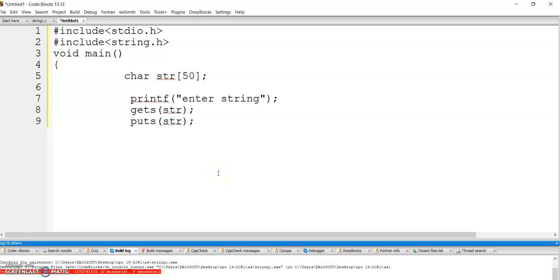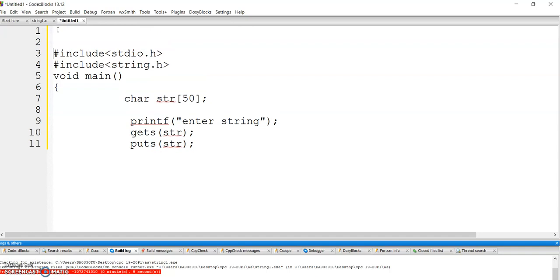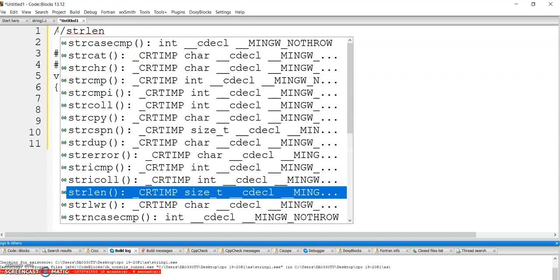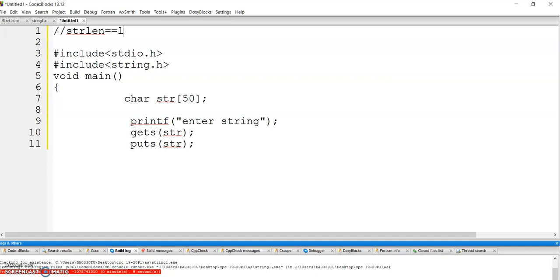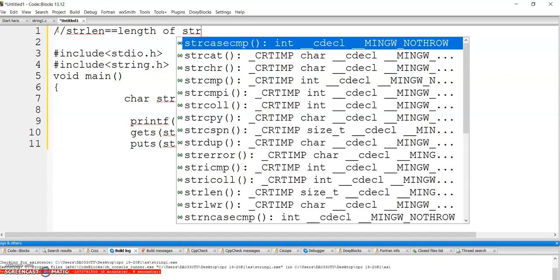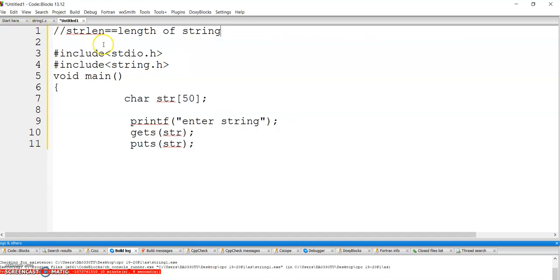Now let us check all the examples of string handling functions. Your first function is string length. What is the use of this function? To count the length of a string. It finds the length of a given string.